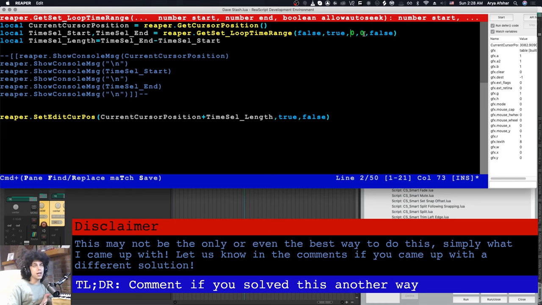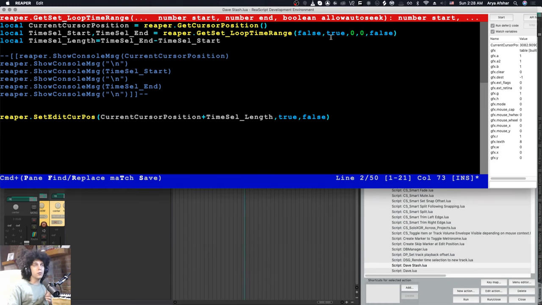And these two, as far as I can tell, are only applicable if this first Boolean argument is true. Otherwise, they will have no effect on the script. These will just be numbers in seconds that you would set your time selection to. But in this case, we're not setting the time selection. And finally, the last question is allow auto seek. And again, that will be applicable if we were changing the time selection, which we're not. So we answered false to that.